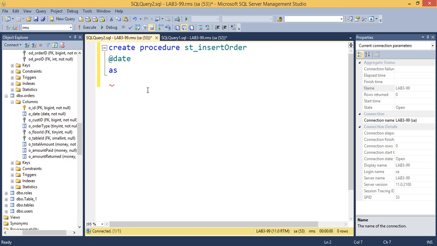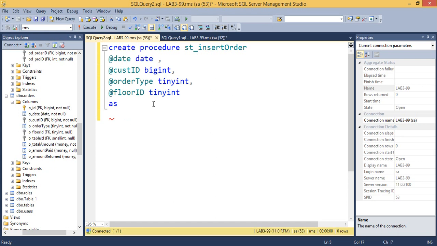So date, then we have the customer ID, and it should be big integer. After that, order type ID, which is a tiny integer, and then you have to specify the floor ID. I am looking at these columns from the left-hand side. So after order type we have floor ID. Floor ID is a tiny integer, and then we have table ID, which is a small integer.